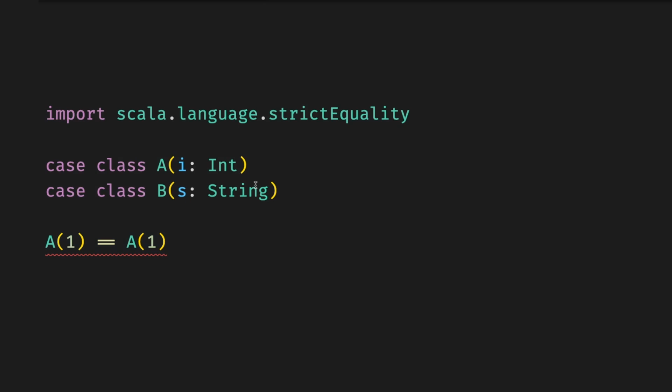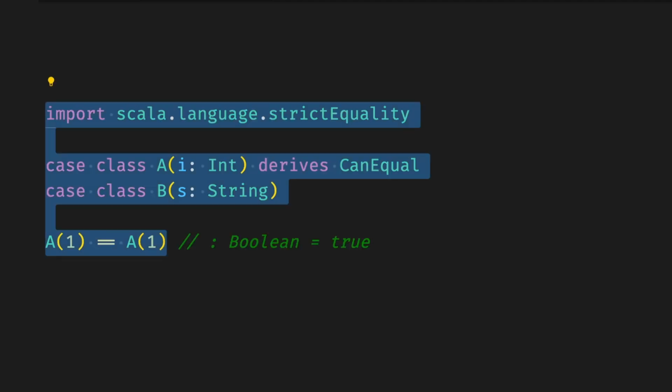However, for the Haskell developer, this shouldn't be surprising. We just derive the way to equal. For example, the standard library provides CanEqual, we derive CanEqual, and then we can compare stuff. But note that there are other alternatives and stuff that you can derive.